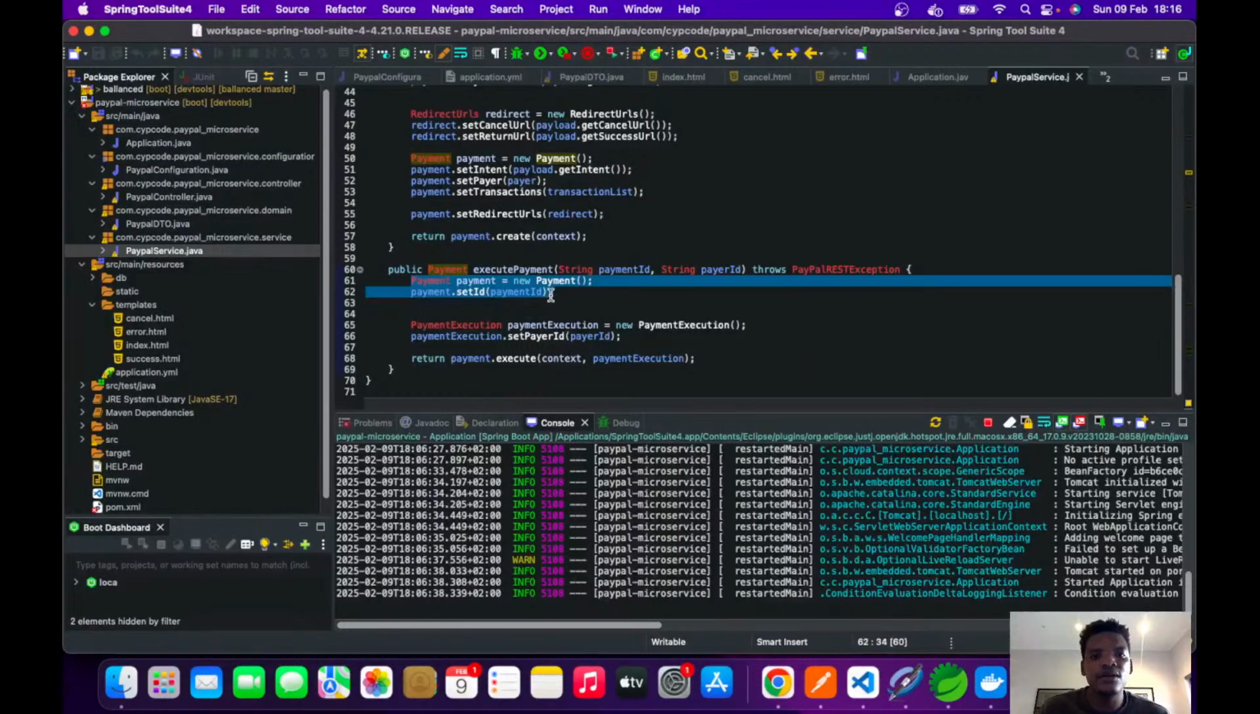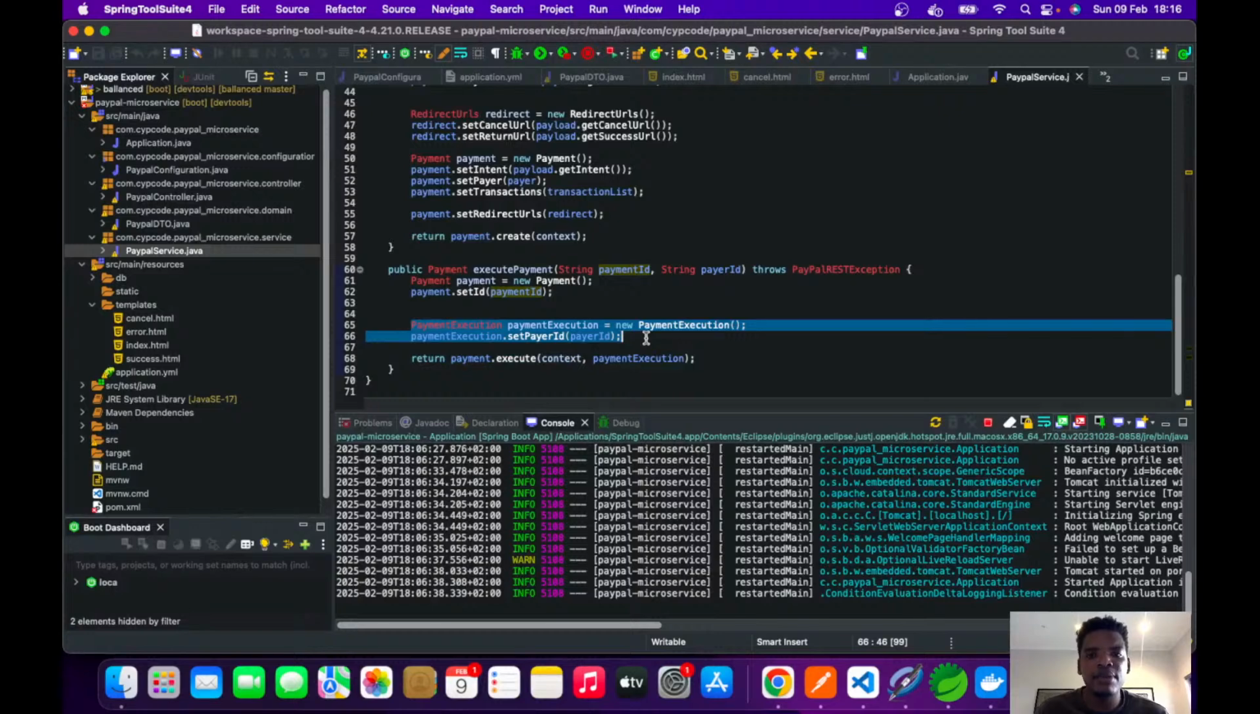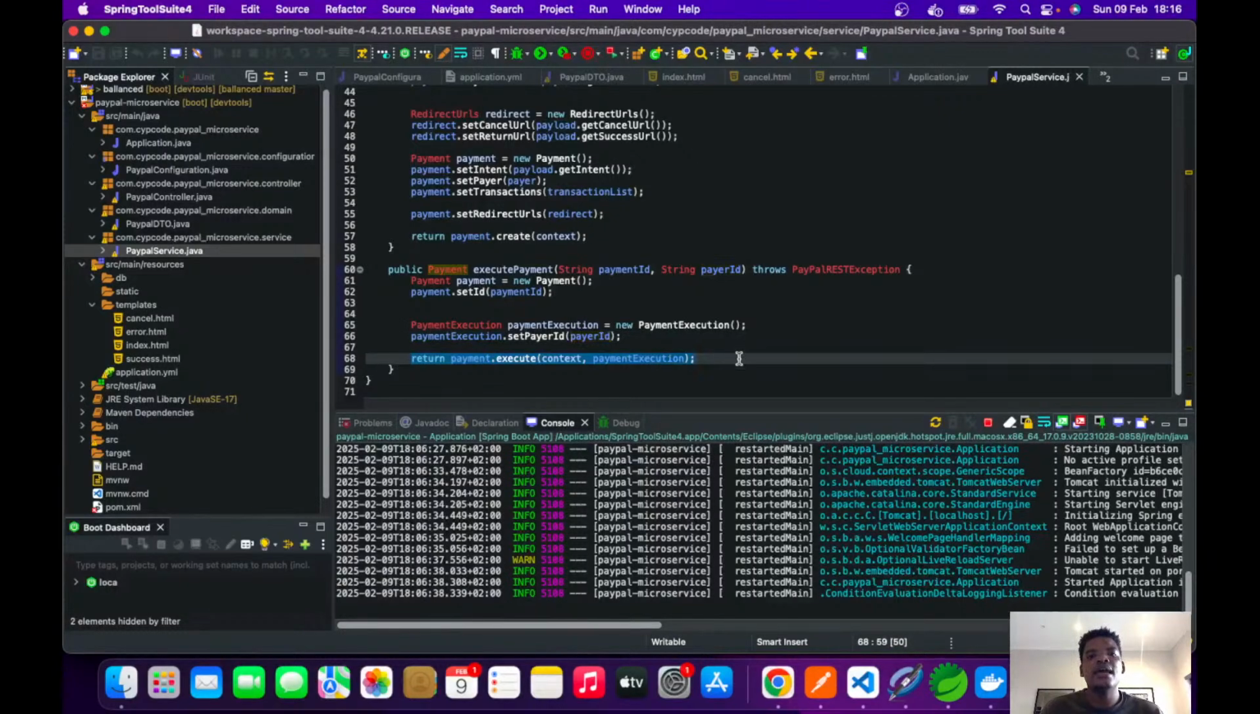So we instantiate a payment here, and we set the payment ID, which is just payment.setId, and we pass the payment ID. Then we instantiate a payment execution, which is now going to execute the payment that we just created. On the payment execution, we set the payer ID, and then we execute the payment, and our transaction has now basically concluded. So payment.execute, we pass in the context and the payment execution, which will complete our transaction.